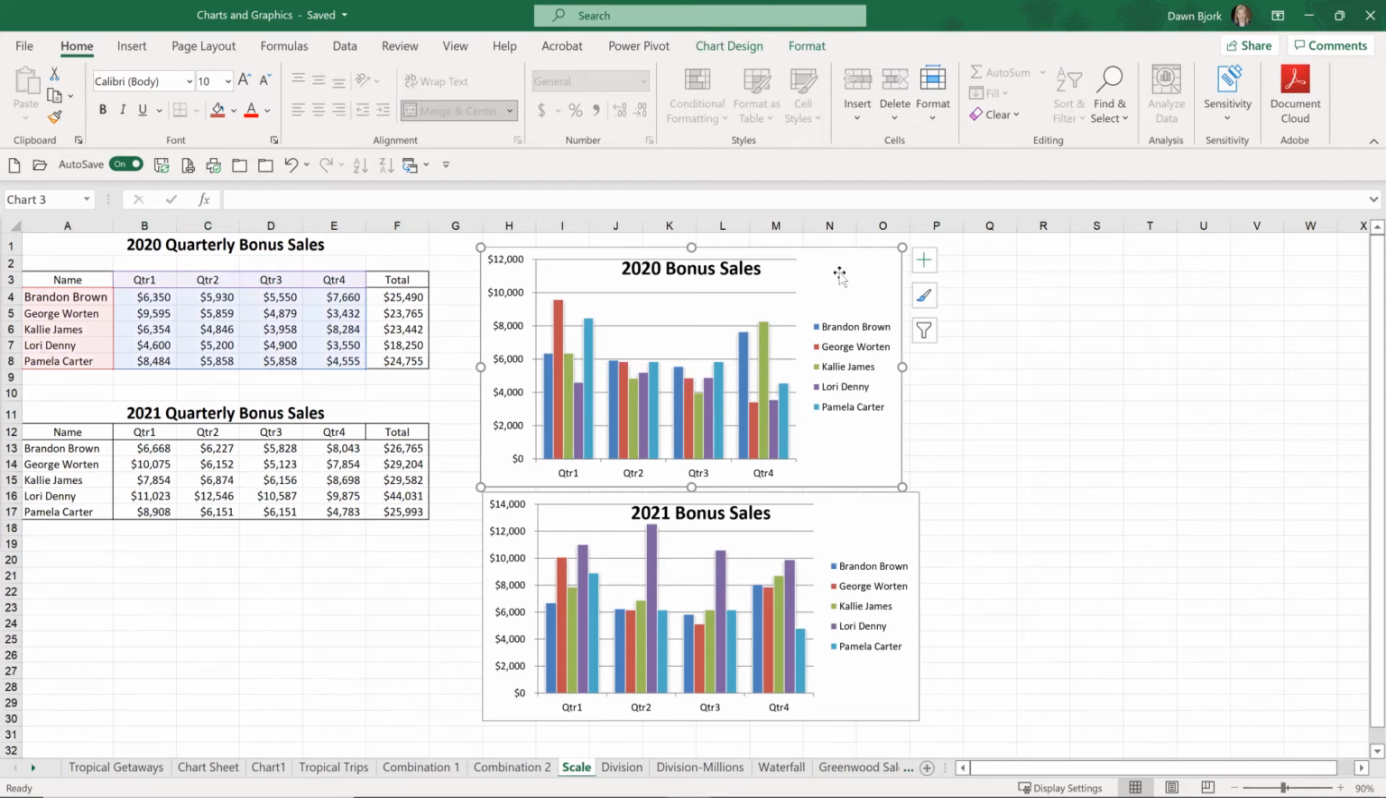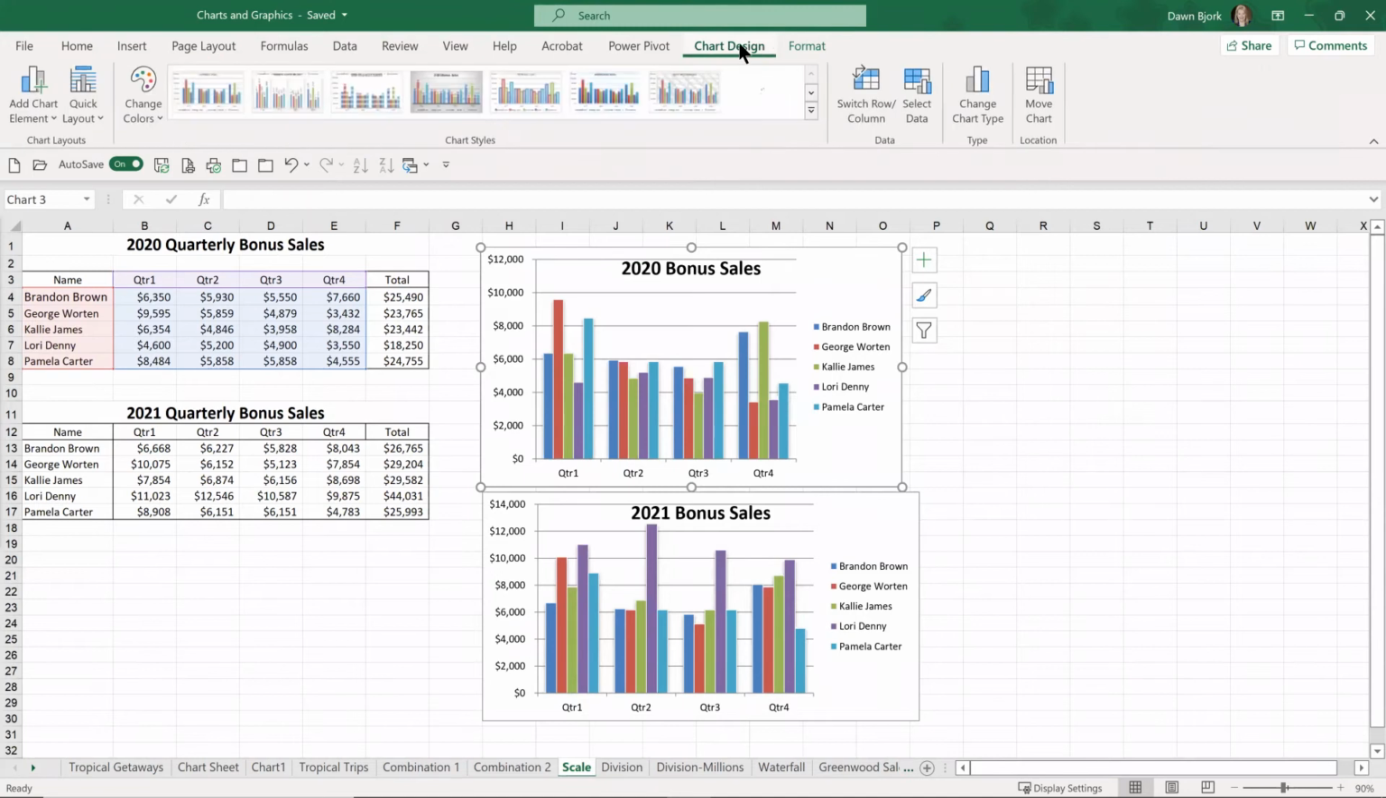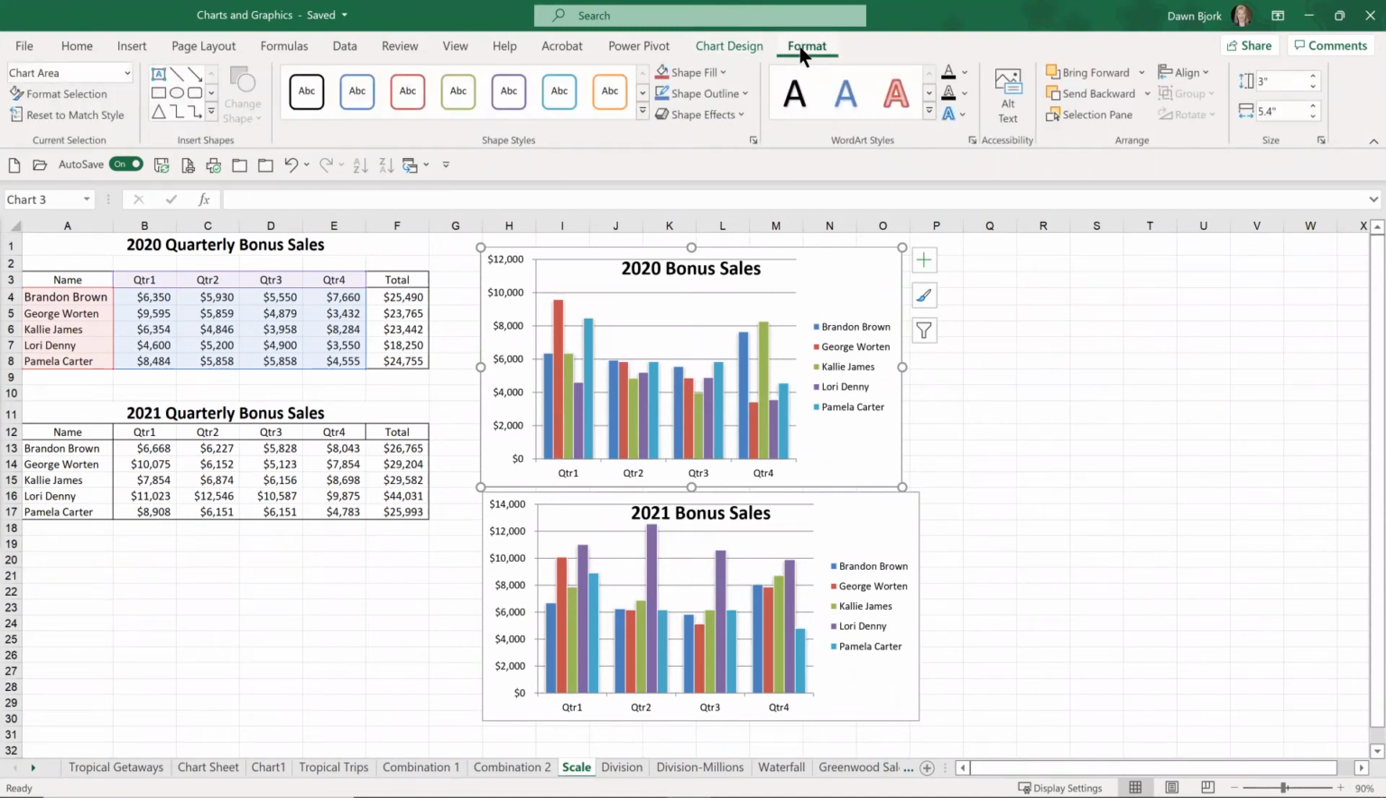So there's some quick graphic tricks that will make this work better for you. First of all, if we select this, let's look at our chart format ribbon tab. So we can see that over on the far right-hand side, these are the dimensions. What if we'd like both of these charts to be 3 inches tall and 5.5 inches wide? Because this one's a little bit different.